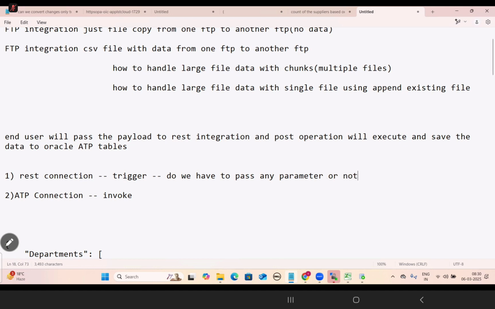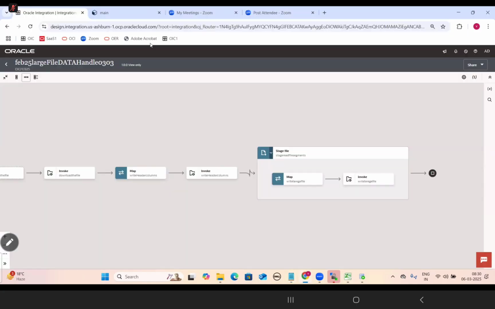We have to pass the payload. Parameters or payload? Payload. Okay. I will come to your point only.